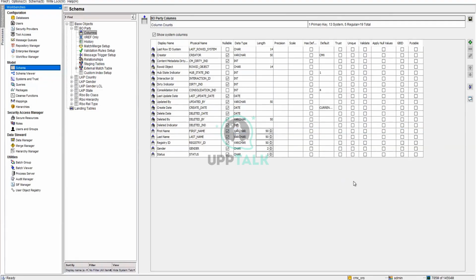Second thing is trust and validate. Only those attributes where there is a trust which is given will be going into trust. Or we can manipulate the trust score for those attributes only. Not all the attributes are allowed. Which means if I just remove this and save it.